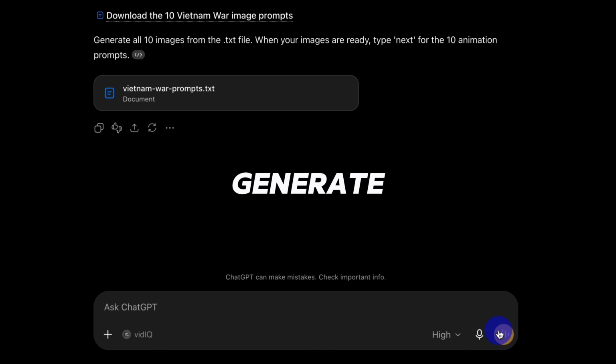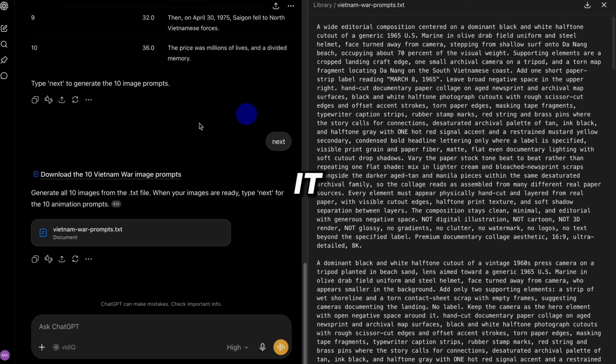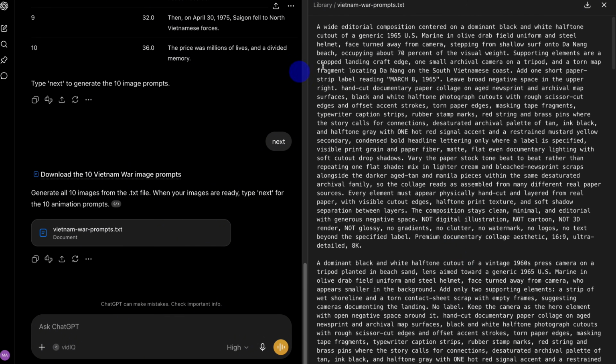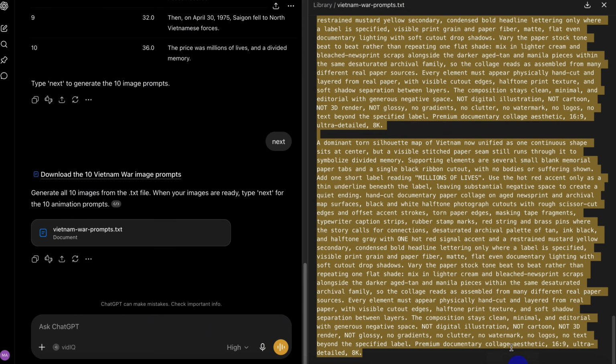The chatbot will now generate a TXT file containing the complete image generation prompt for the documentary. Click the TXT file to open it. Inside, you'll find detailed prompts covering every scene required for the video. Instead of creating each image manually, we're going to use this file to generate all the scenes together. Copy the complete image prompt from the TXT file. Make sure you copy everything, because every scene is important for maintaining the correct story order and visual consistency.